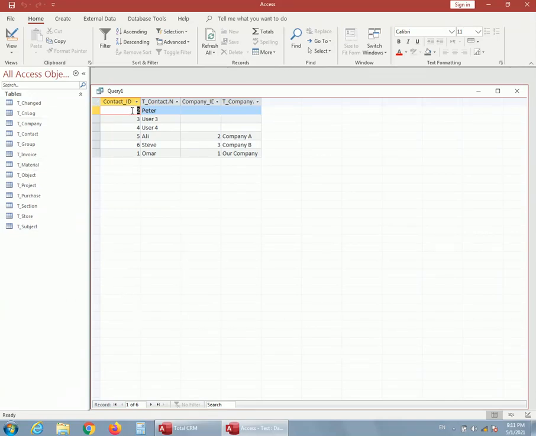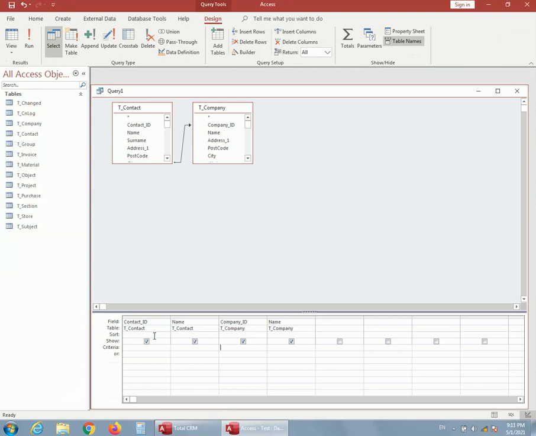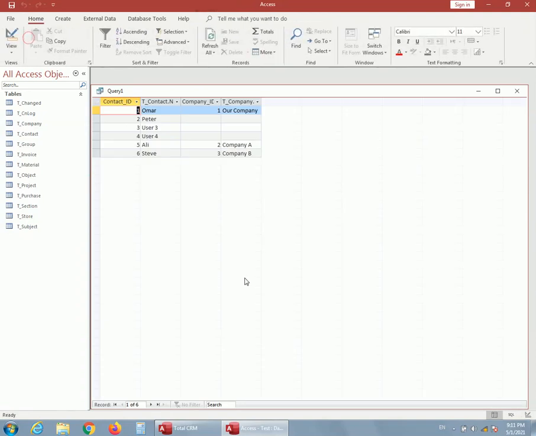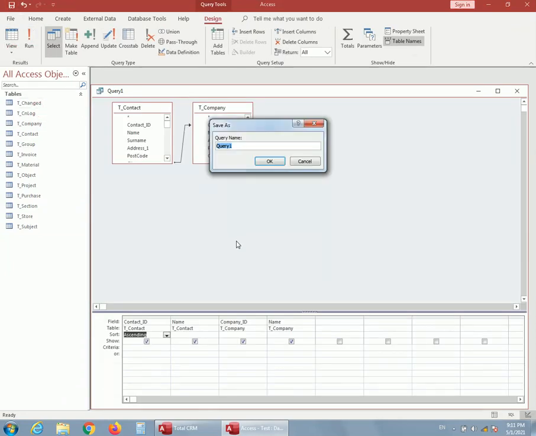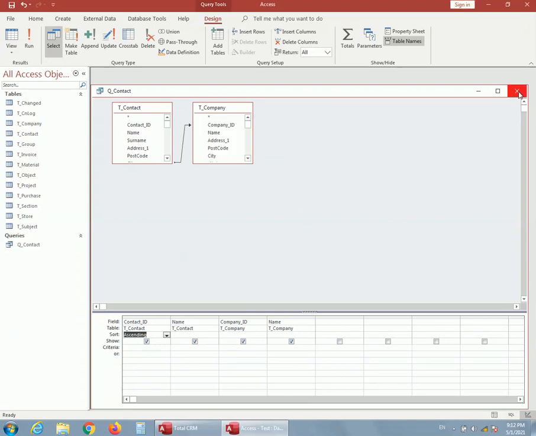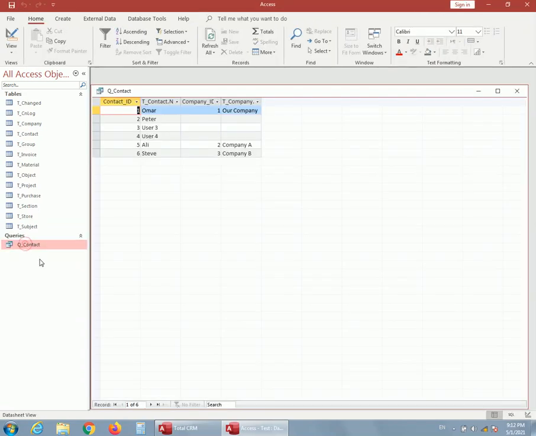But you see they are not sorted, so let's make the sort. Here we click the sort according to contact ID. And it's been sorted according to contact ID. And let's say save, and we call it Q for query, contact. Okay. And then if we click here, we will see the records.